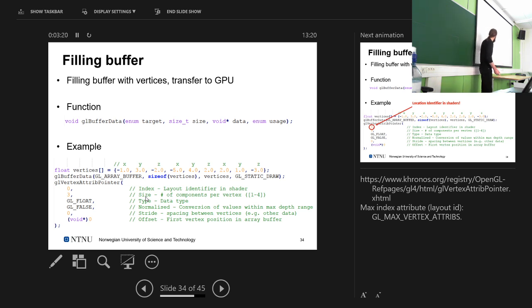And then it's the data type, which is float in this case, so we say GL float. And if you want to normalize your data to have them within some range, you can set this one to true instead of false. Then you have the stride, which I talked about if you are interleaving your data into the array. And then lastly, it's where you start to read from, basically.